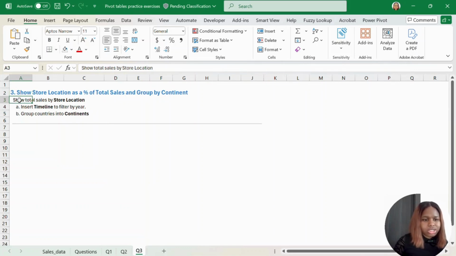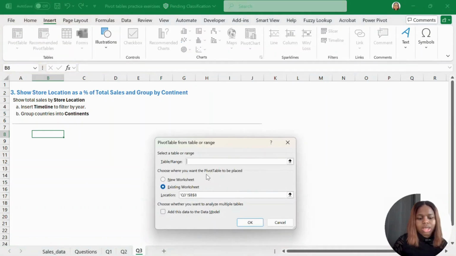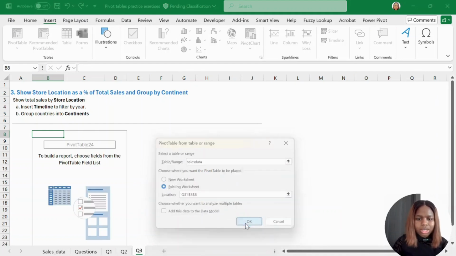So we'll firstly show the total sales by the store location, then we'll insert timeline to filter by year, and then we'll group the countries into continents. So let's start. Firstly, click on the area where you want the pivot table to be, click on insert, click on pivot table, and then our data is sales data. So click on sales data and click OK.